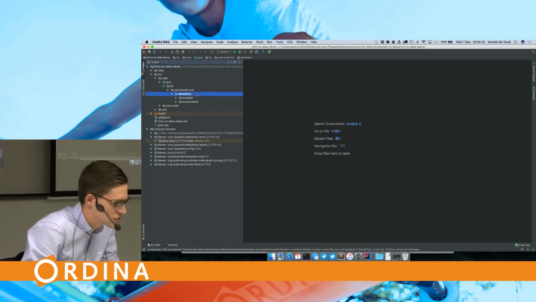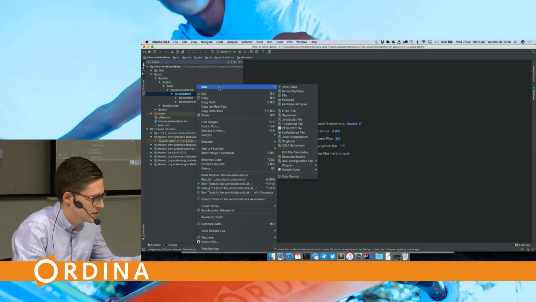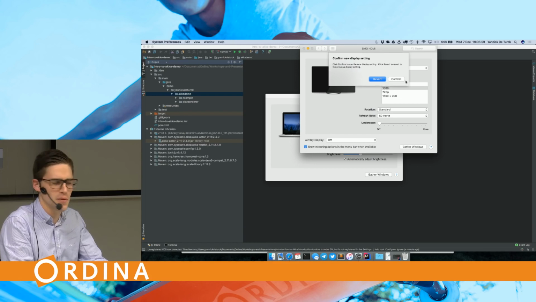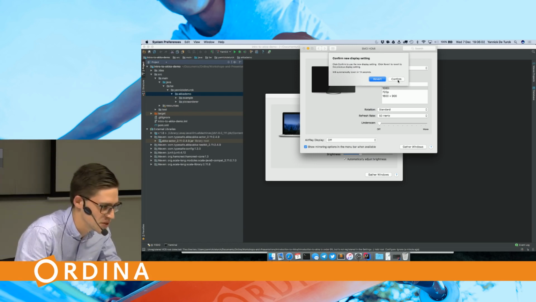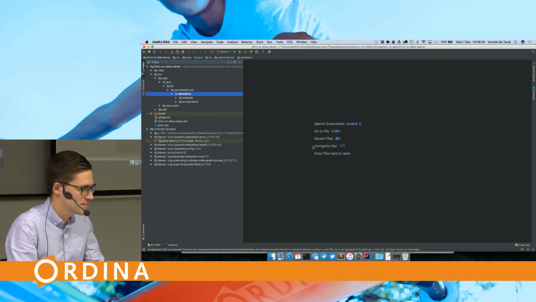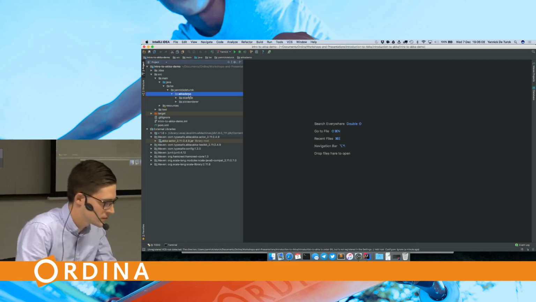So we will just create a simple class right here. Unfortunately, our recording camera thing only supports 50 hertz, so we need to change that. Okay. So, demo.